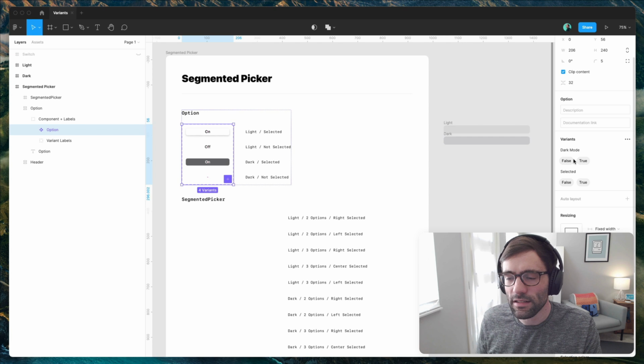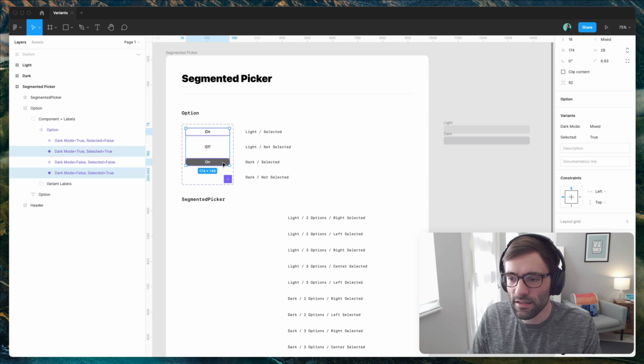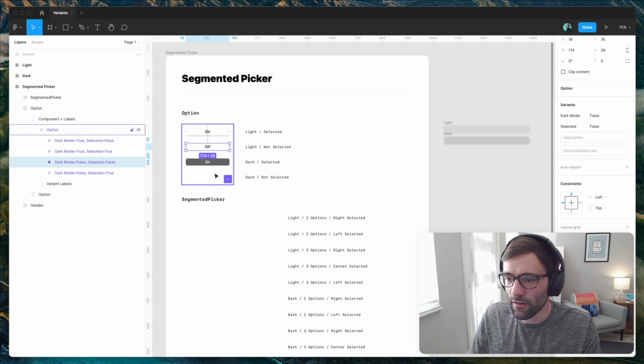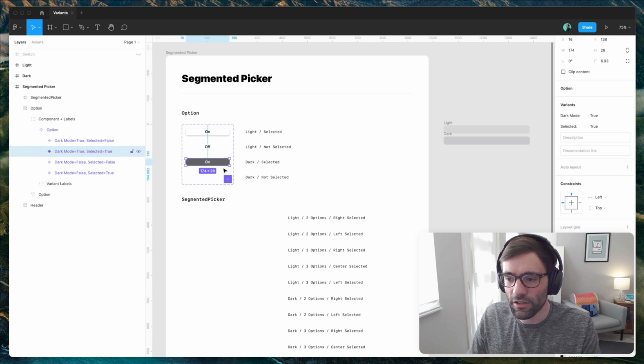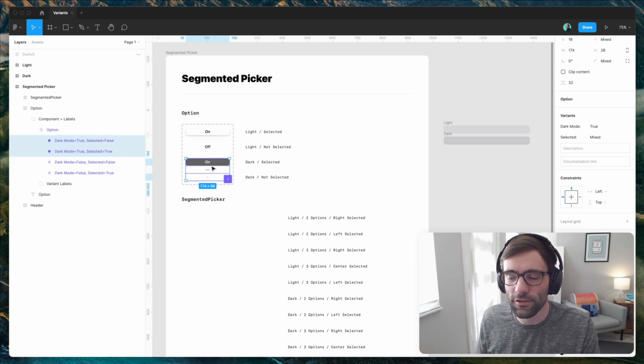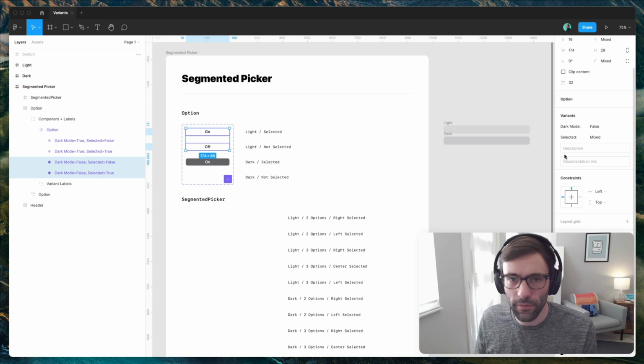So next, I just want to double check that I've actually named these correctly with how the properties align. What I'll do is I'll select this one here and this one here. And because they're both the selected state, we just want to make sure that's set to true. And then this one here and this one here, we just want to make sure that selected state is set to false. So those look good. The other thing that I want to do is I want to select both of these and just make sure that the dark mode aligns. So in this case, dark mode is true. And then in this case, for the top 2, dark mode is false. So everything looks pretty good.